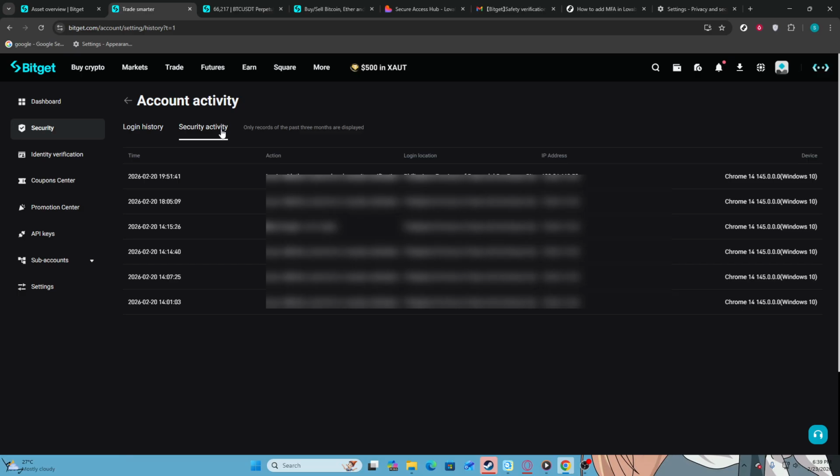After reviewing this information, it is advisable to regularly check your login activity to ensure your account's security. Keeping an eye on unusual logins can help prevent unauthorized access and keep your assets safe.